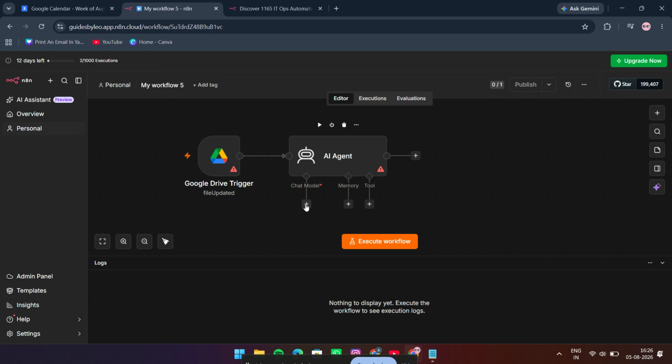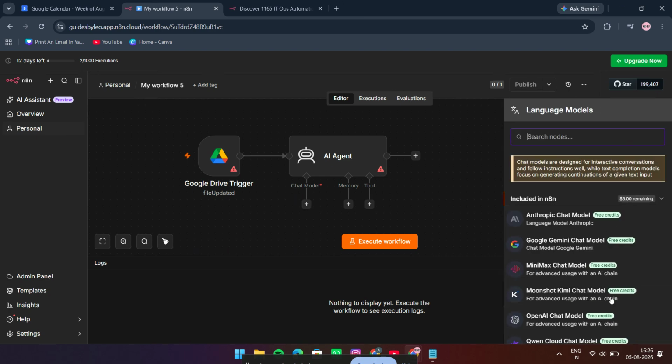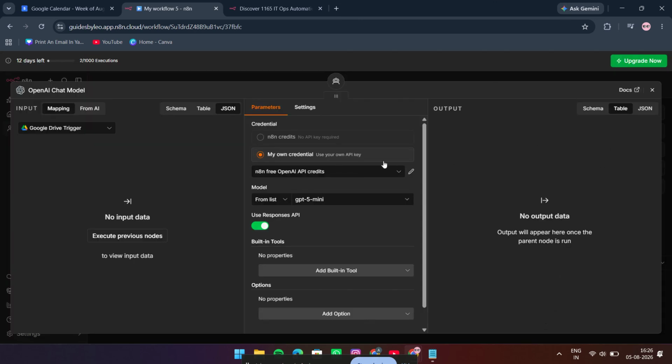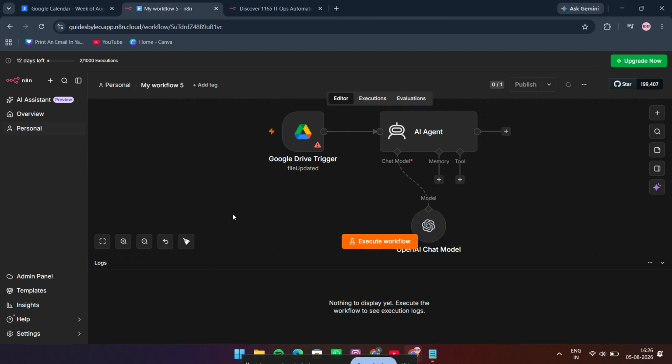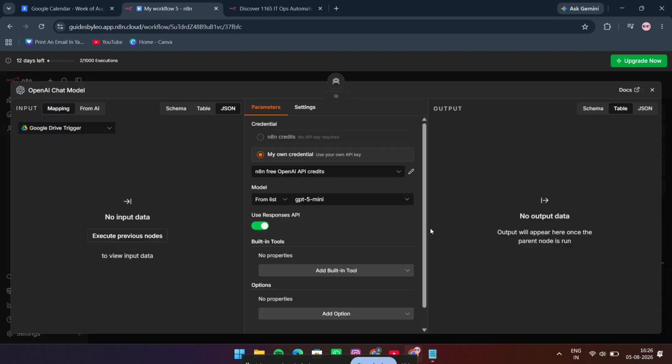Now add a chat model to the AI agent like OpenAI. This gives the workflow the language model it needs to generate high-quality post ideas, captions, hooks, and short-form content based on the audio input. In the model settings, connect your OpenAI credentials. Choose the model you want to use and make sure it's properly attached to the AI agent node so the automation can actually process the content.